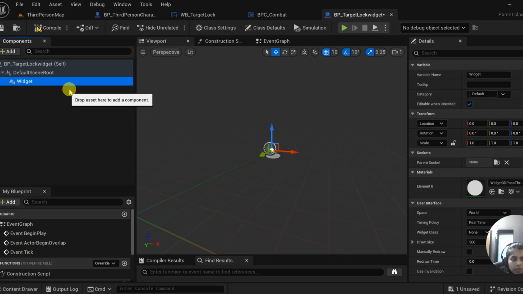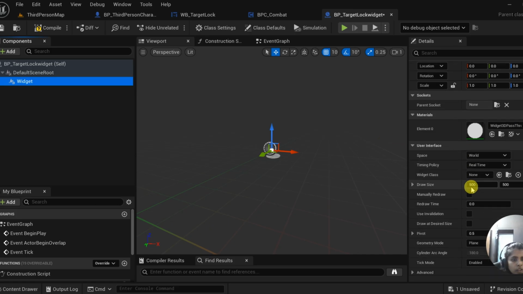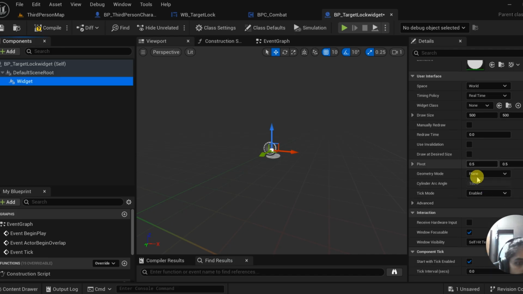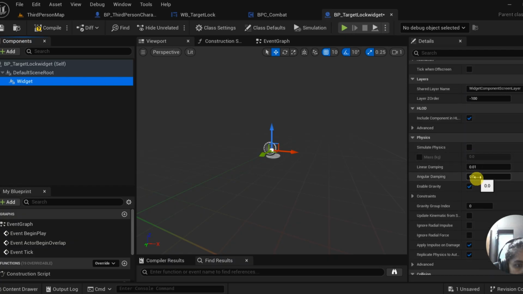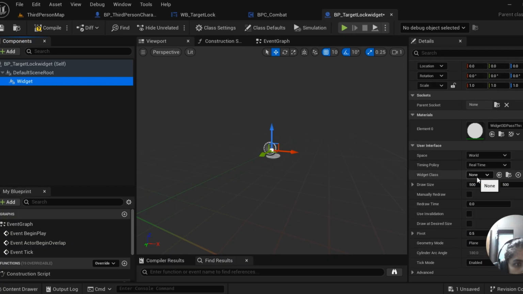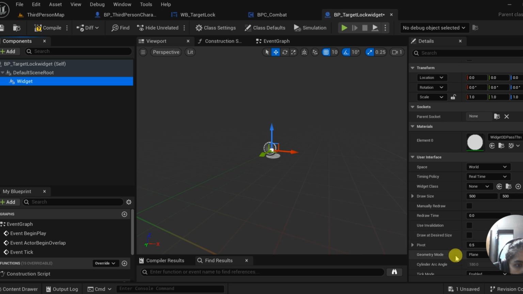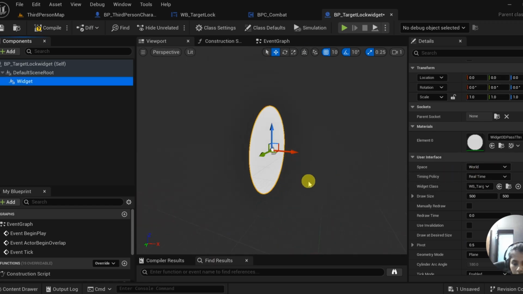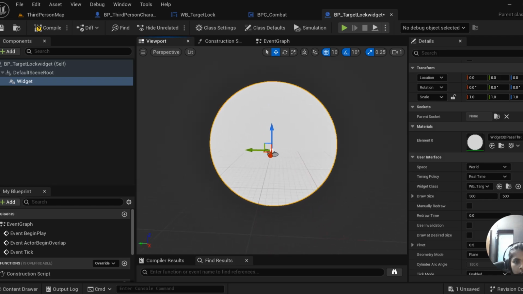So after adding this widget, in the widget class, where is our widget class? Let's search for our widget class. So here is our widget class. So I am searching for my target widget.